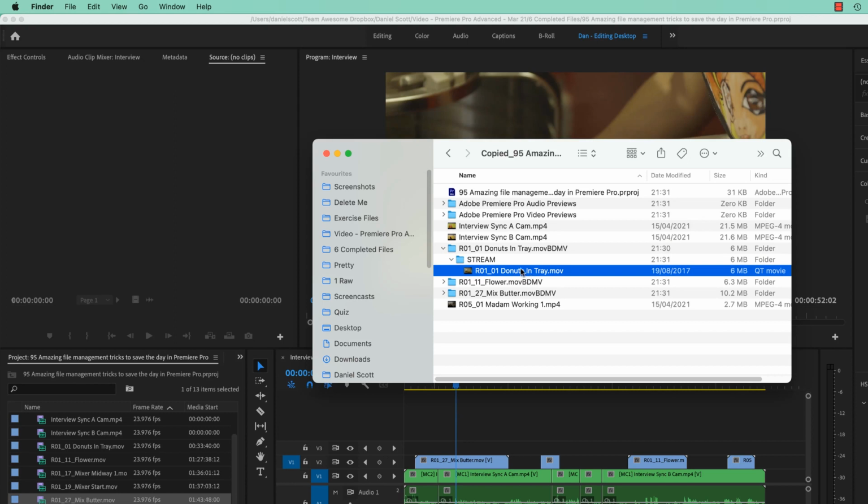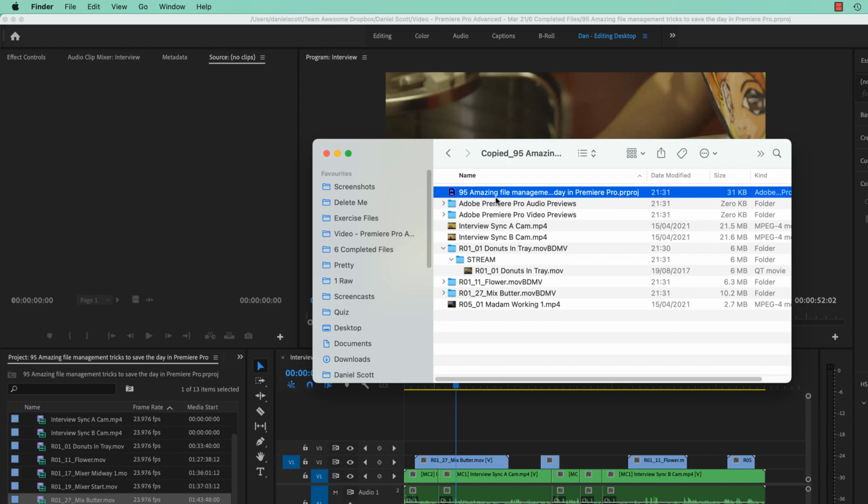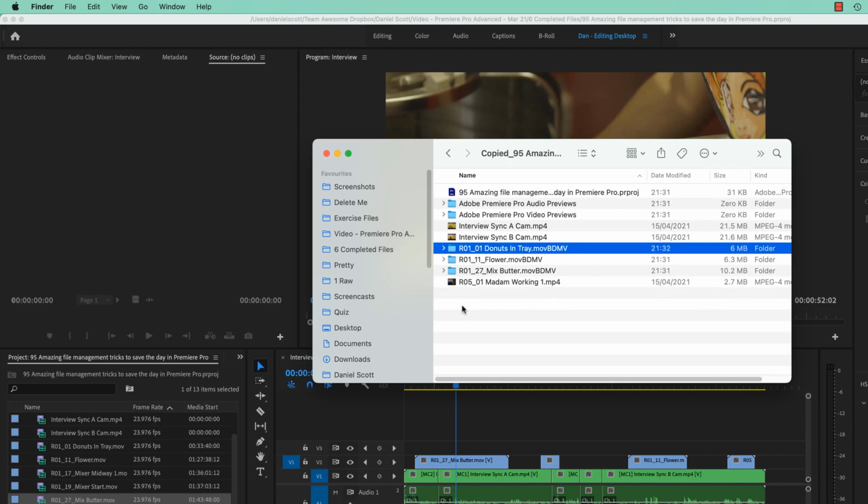Okay. If you want to tidy things up for whatever reason, you can drag them out. Premiere Pro won't like it because it'll be missing them. Okay. But you can relink them. It's up to you whether you want to keep them in these, like, I don't know, messy folders or not.